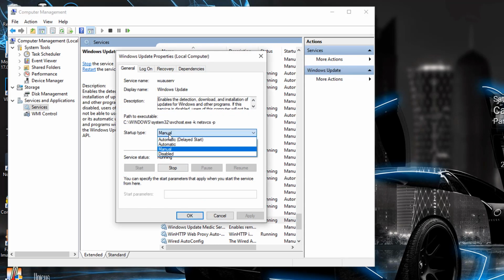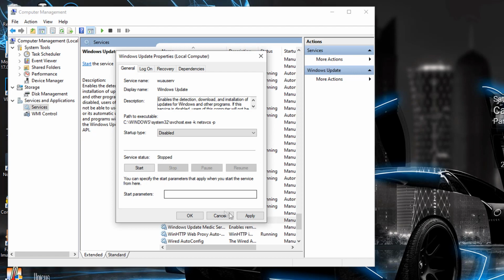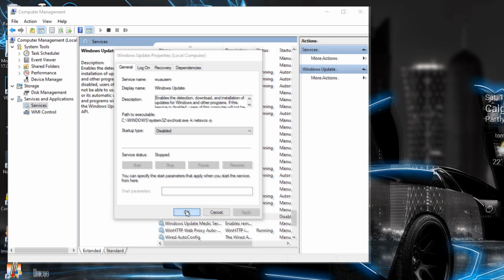Now mine is set to manual. We're going to disable it. If it's running, click Stop. Apply. OK.